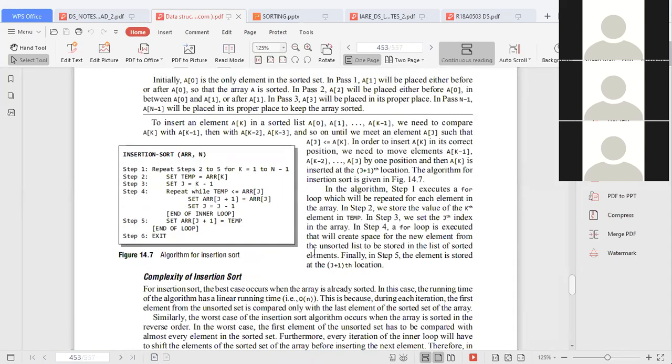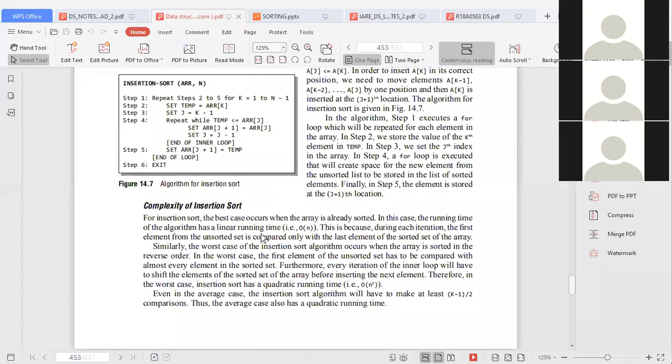Rest of the students, in order to insert AK in its right position, we need to move elements AK minus 1, AK minus 2, up to AJ by 1 position and then AK is inserted at the J plus 1th location. Is it clear? Yes, sir. So this is what the algorithm for insertion sort is.